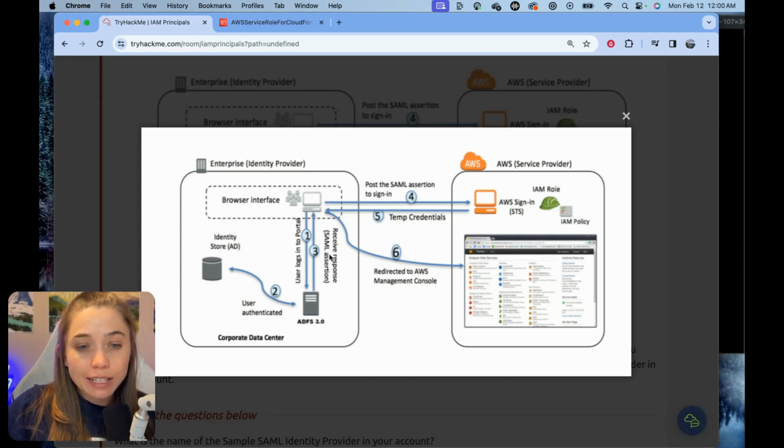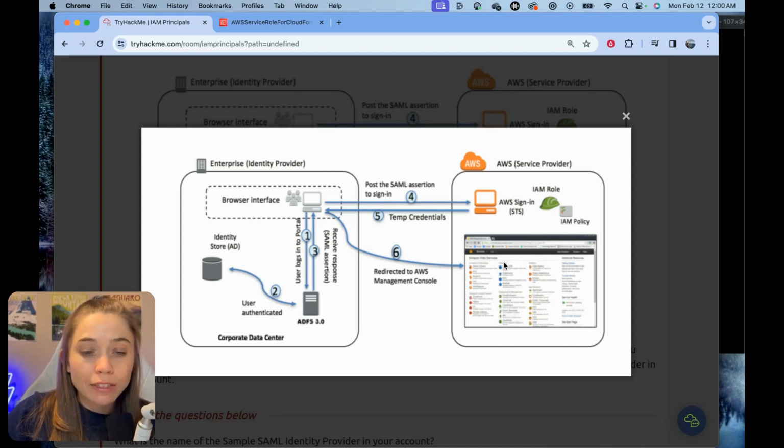Then the browser interface gets a response with the SAML assertion. The SAML assertion then gets passed to AWS to sign in with the security token service. That's how they assume the IAM role, which has the IAM policy attached to it that has the permissions to do things in AWS. STS sends back temporary credentials to that same browser interface, and then the user is redirected to the AWS Management Console. You can't see it in this picture, but up here on the right, it will say the role that this user has assumed. So they're not logged into AWS as a user like we are in the sandbox right now. They've assumed a temporary role using temporary credentials. And this is a very good and very common architecture pattern. It's really good to understand this.